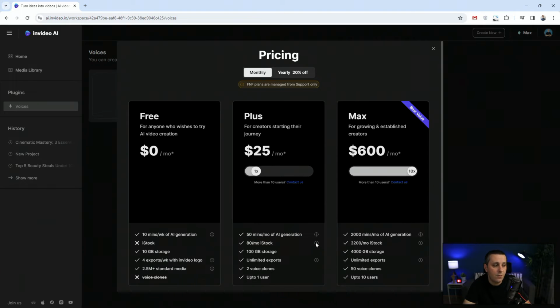Then what we have right here is iStock. So royalty-free iStock media worth $1,000 plus per month. So you have 80 of those. So again, just make sure to keep track.